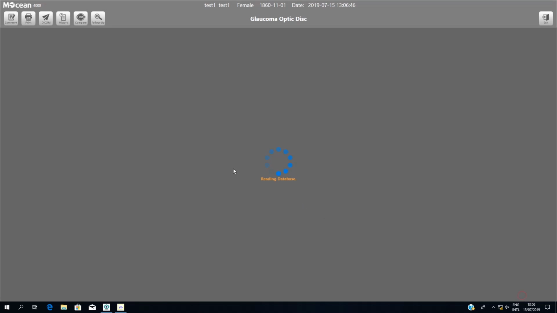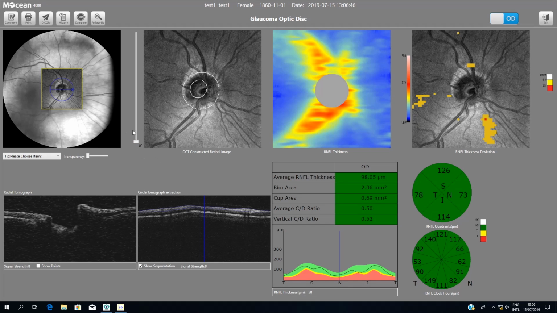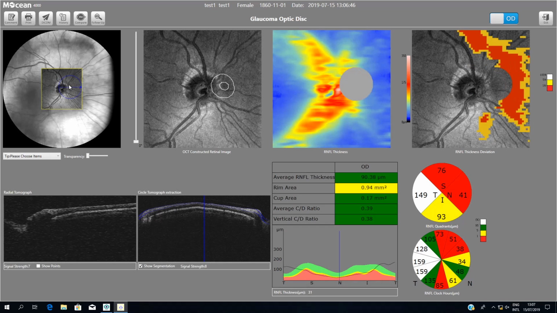Again, you press the Analyze button in order to have the best images and the result. In this window, you see the SLO image, and of course, you see the blue circle, which means that these are the points in the 3 mm circle where the RNFL will be measured. You can always move this circle, and you have to take into consideration that this will affect your results.